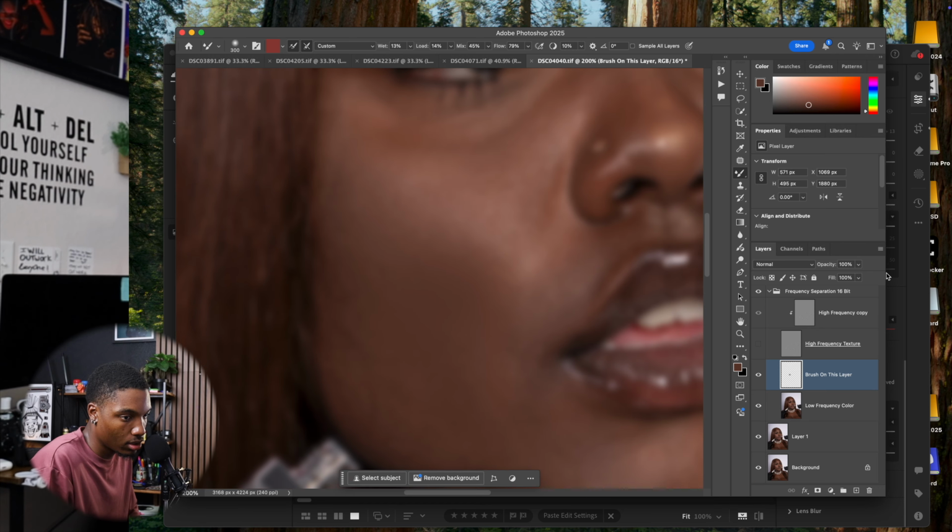And what we can do is, you see how I changed the opacity of this layer? I have it on like 446. And I can just paint right up in here. Just like so.